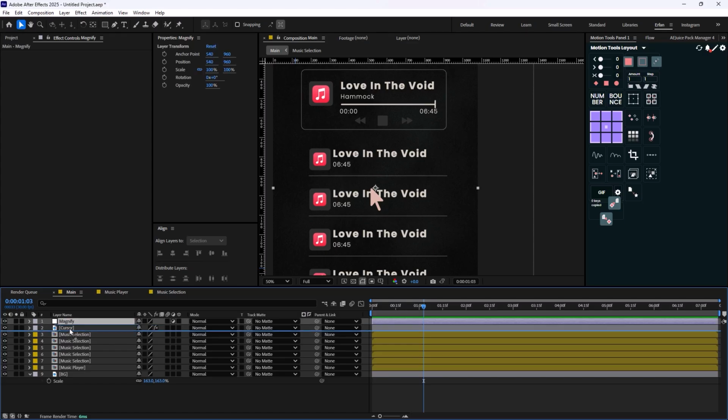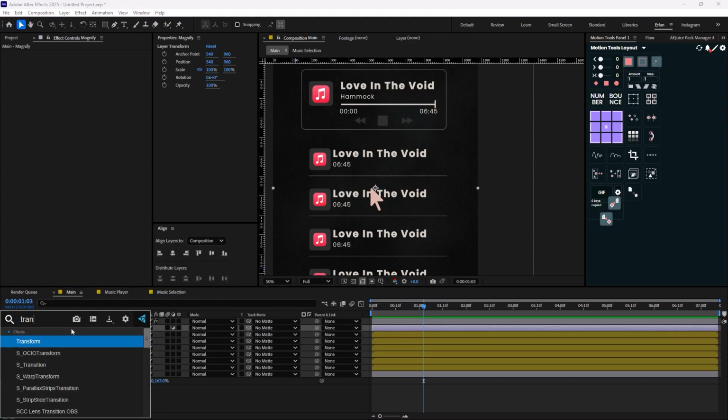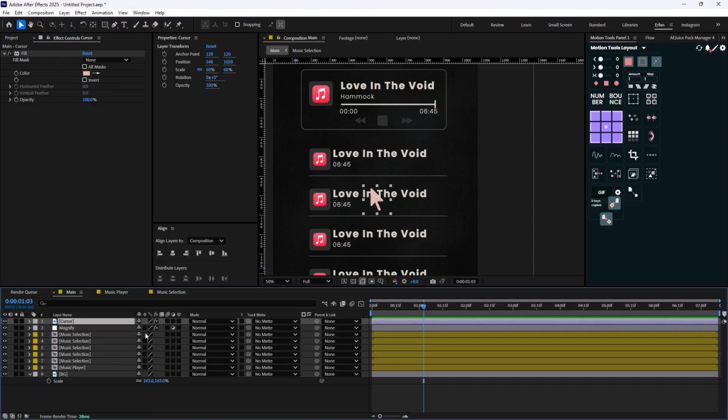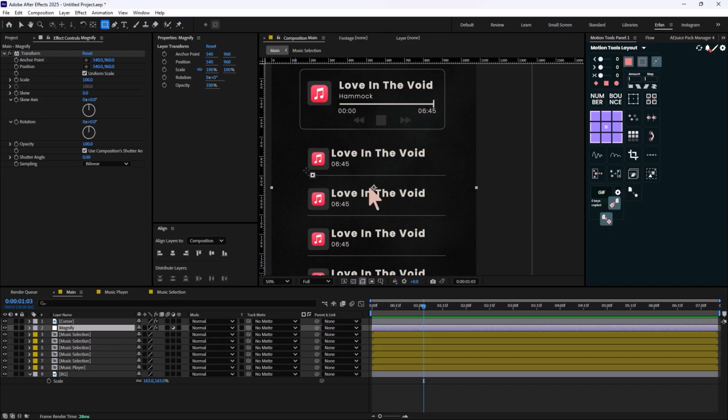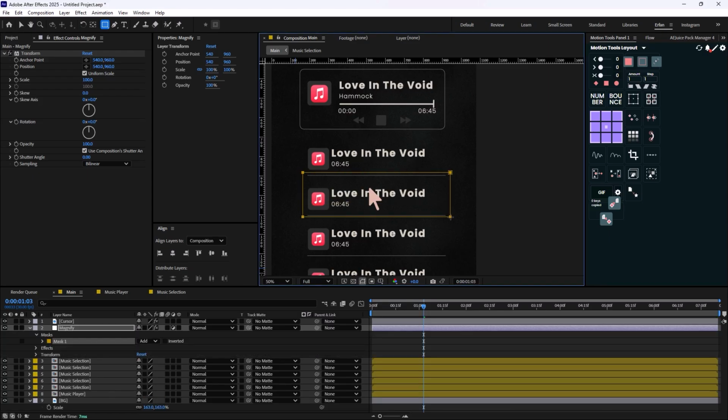You need to push the adjustment layer beneath the cursor layer, and I'm gonna add a transform effect to control the transform. But before that, we need to go towards the mask tool, and I'm gonna draw a mask roughly about here. And the reason for that is when we apply the magnify effect, we just want this effect to happen inside of this mask.